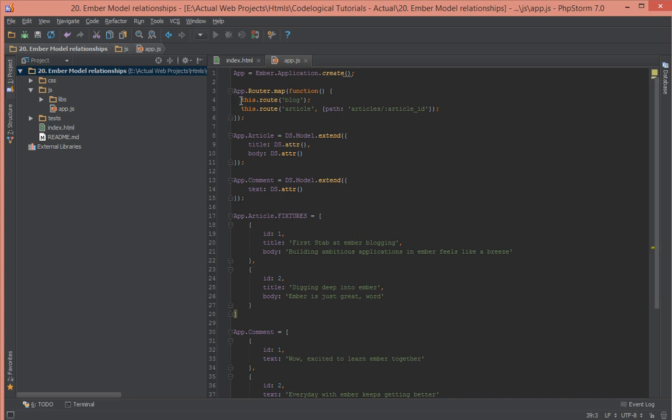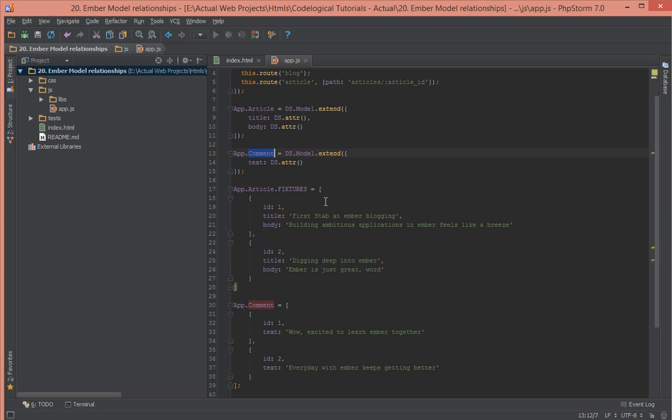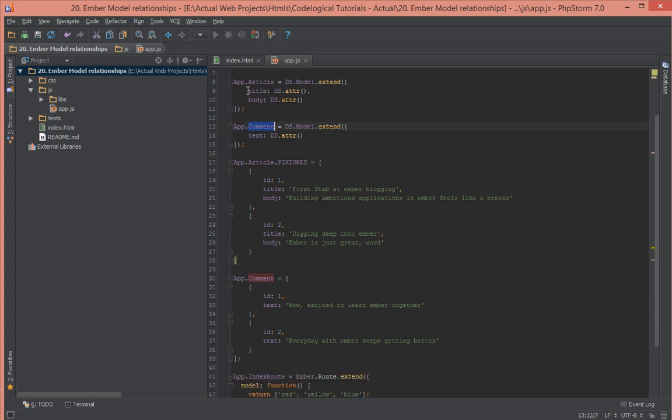So in our router here, I've made two routes, which is a blog route and an article route. Okay, so we're gonna have a list of articles on the blog page, and then we can click on a single article that takes us to the article page. Okay, so I've gone ahead and created two other models, an article model and a comment model. So in this video, we're gonna have a look at how to link these two up together, that is the article and the comment. So let's go ahead and do that.